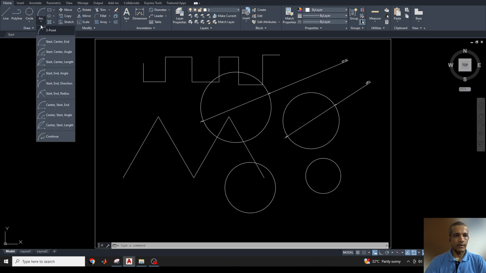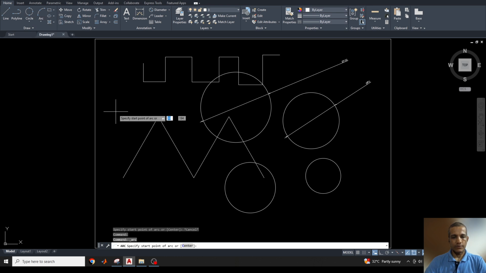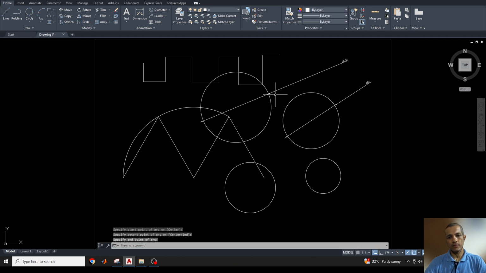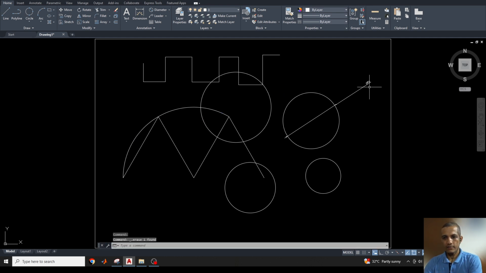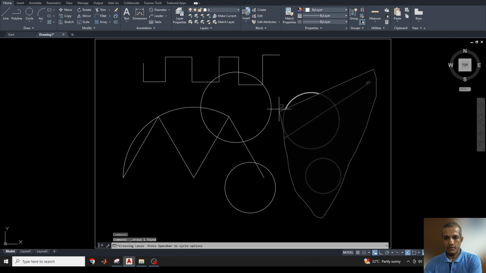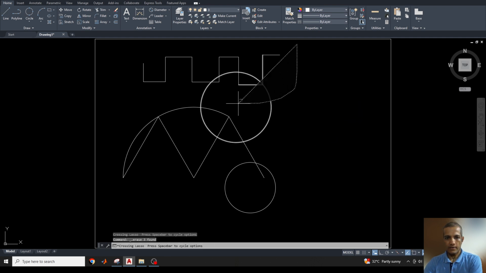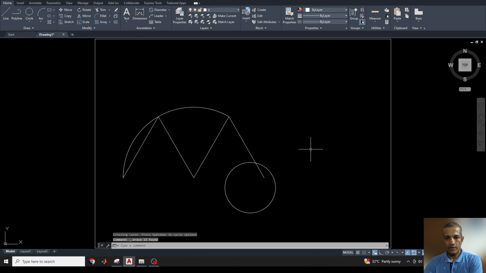Then coming to the arc, different arc options are there, like the 3-point arc is the first one. So we need to click the first point. Okay, let's click here, and let's click, this arc, let me delete this. Okay, these things let's delete. You can select this way and we can delete all the things at a time.